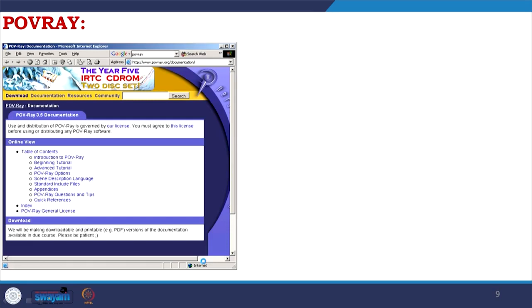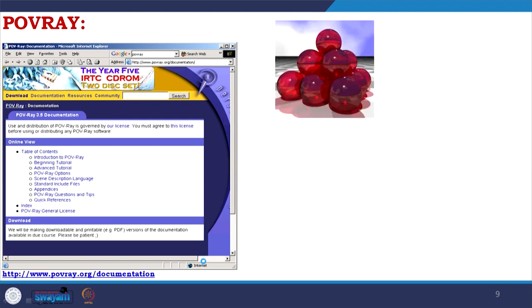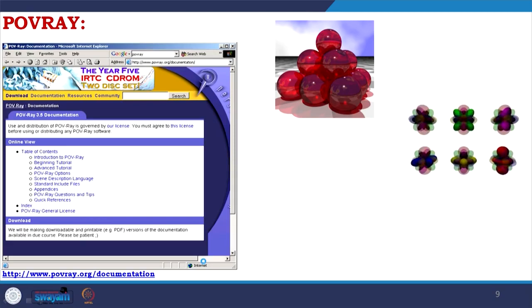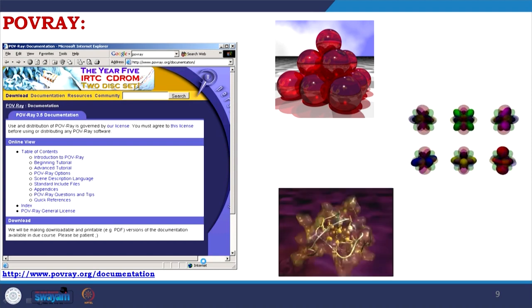This is the page of POV-Ray. You will see the table of contents, documentation, and these are high quality figures made from POV-Ray. This is a figure of balls which shows general transparent balls. These are figures of orbitals and these are figures of protein. If you are interested, the links are given. Actually, the links are given for all of them. You would get them here.